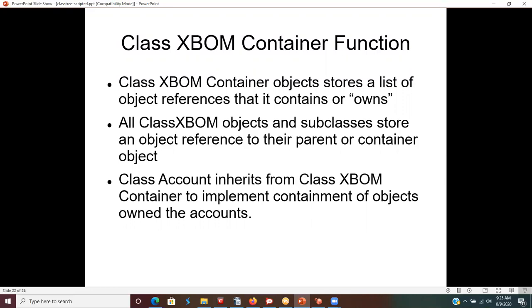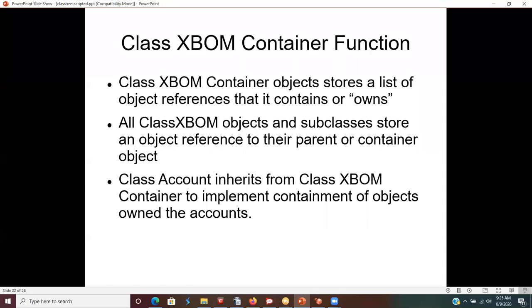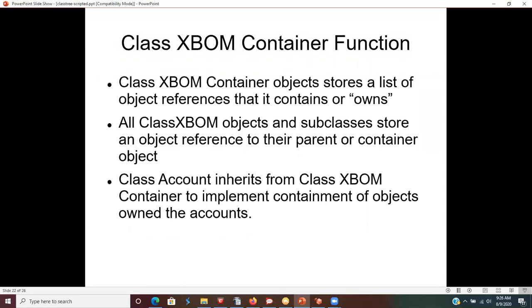The class XBOM container objects store a list of the objects that they own or contain. They're in a list. Because the object handle, again, is a generic type, this means that any class that inherits from class XBOM container and thus has containment capability can contain any type of object. And there's an API to tell what type of class any object belongs to for any sort of iteration or capability like that.